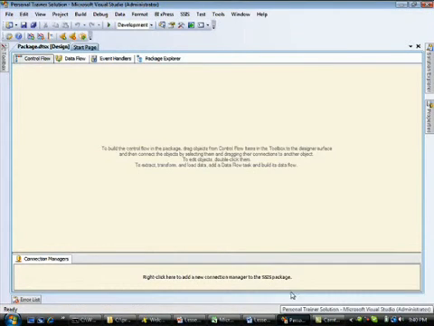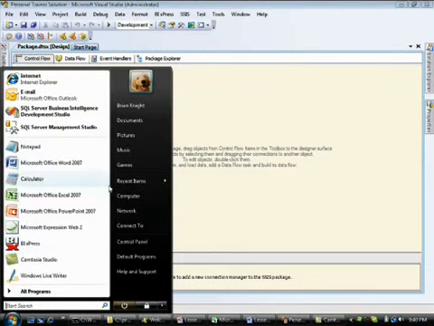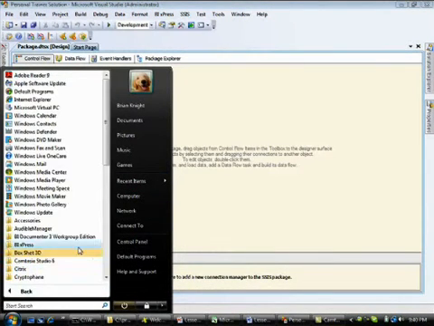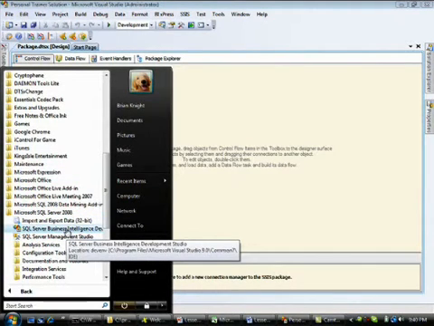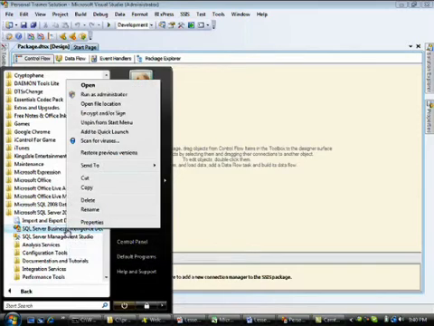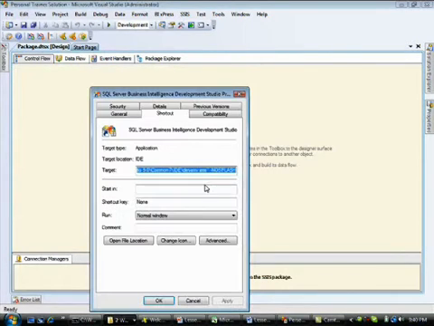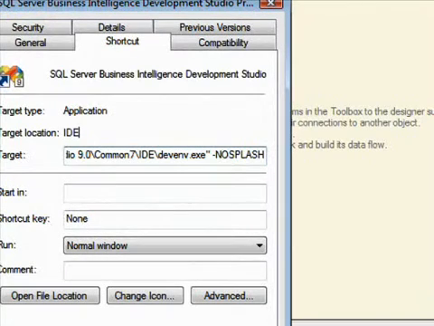Okay, so let me open up the BIDS environment. I opened up the BIDS environment, and you can get to this through Start, Programs, SQL Server 2008, and Business Intelligence Development Studio. One of the things you can do is you can right-click on this shortcut and go to Properties. Inside of Properties, you can add the word -nosplash. By adding that word, it will skip the splash screen startup and make your BIDS environment open up about 5 seconds faster in some cases. This also works from Management Studio as well.